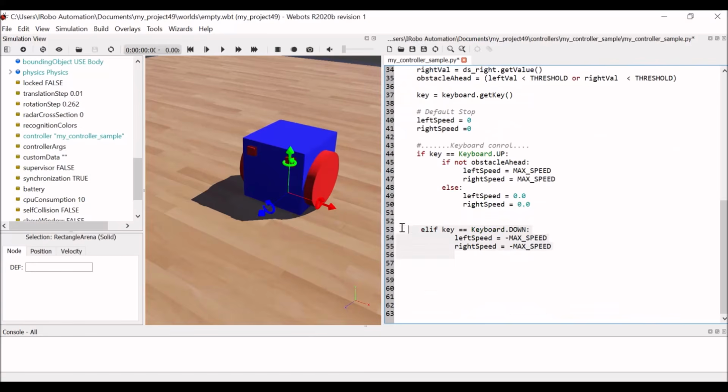Okay, so next thing is I'll copy this section and next is left. If the left key is pressed, then it should turn left. That means the left motor speed should be less, that is 0.3 times, 30% of the maximum speed. Okay, your indentation is important.